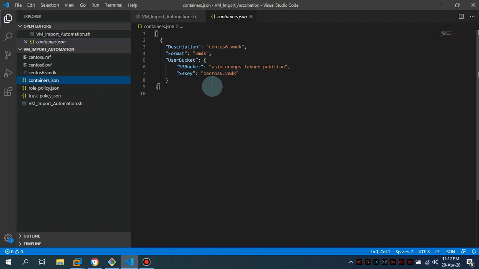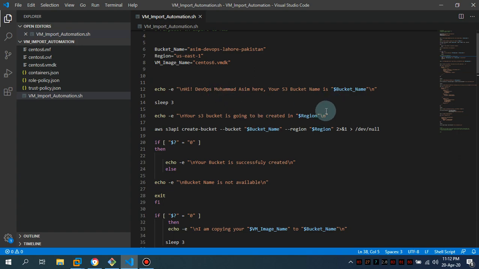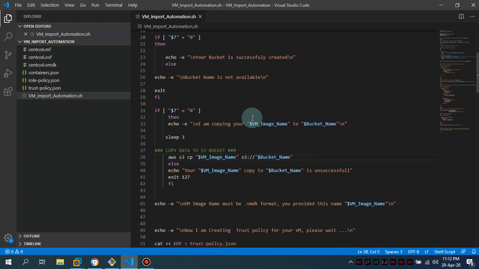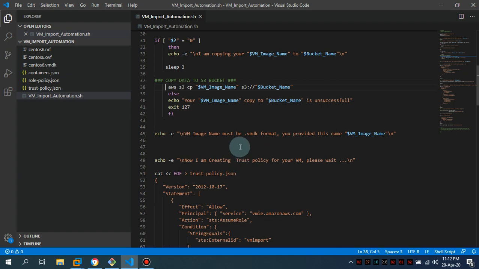Container JSON, S3 bucket, and you see S3 key. I'm giving the same variable of CentOS 6.vmdk. All the values I'm showing you are coming from the variables. So this is the bucket name, this is the region, and this is the VM image name. If I navigate towards the downside, you see these are the variables I'm using. I'm just trying to make things simple and really automated, in a way that the right procedure and best practice is done automatically every time.